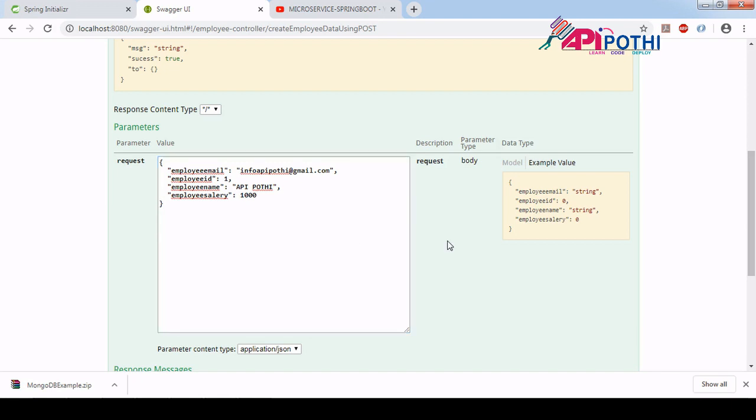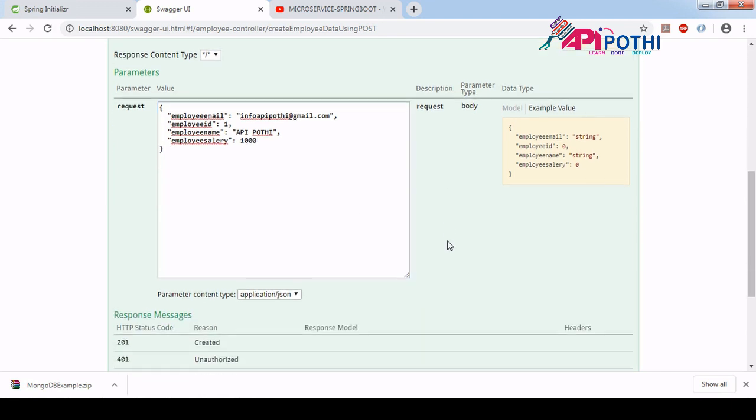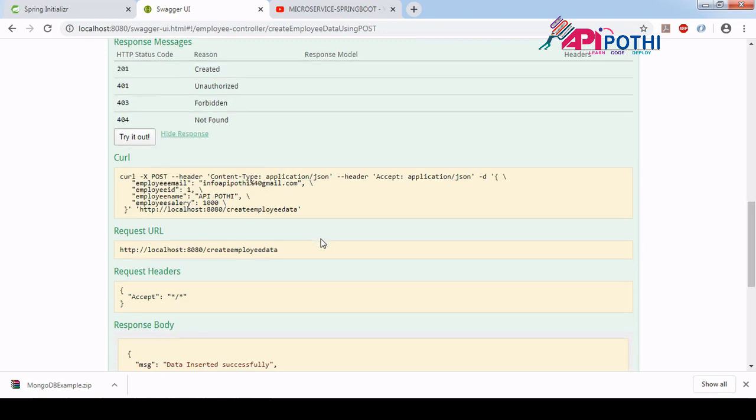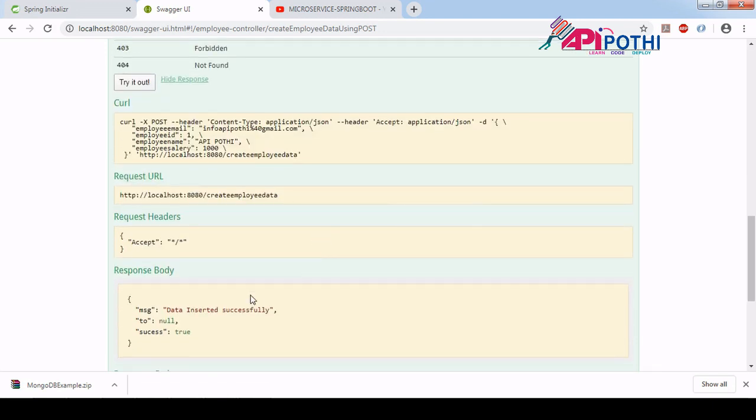Okay, so if I click the Try it out, if everything went successfully, then I should be getting the response. So, hoping the same. Wow, so data inserted successfully, that is perfectly fine. Two means we don't have any data, creation doesn't return anything, and success is true.